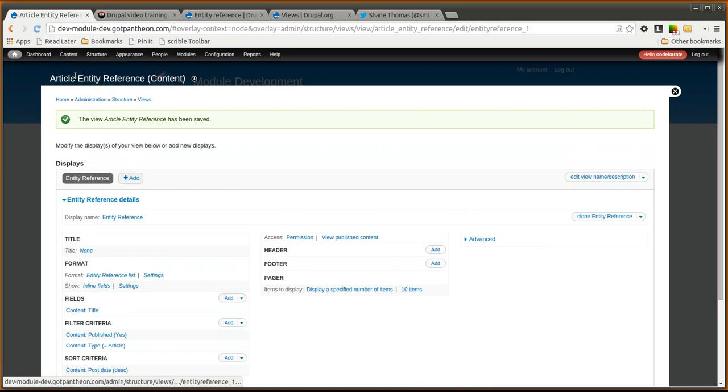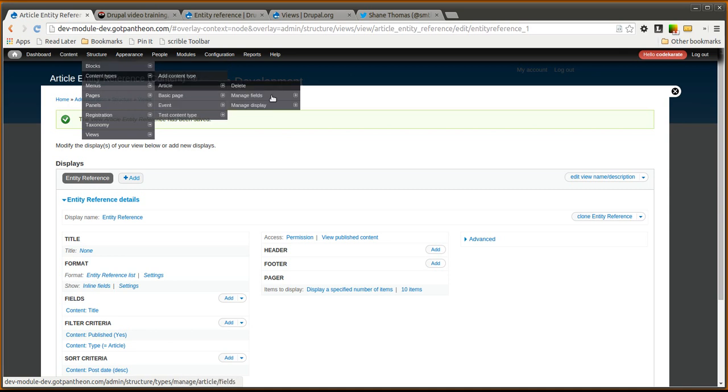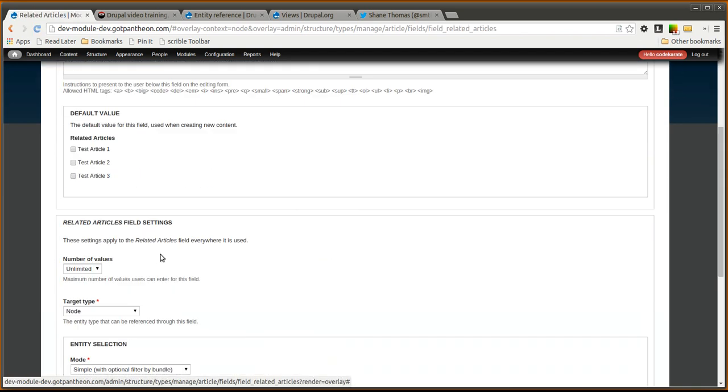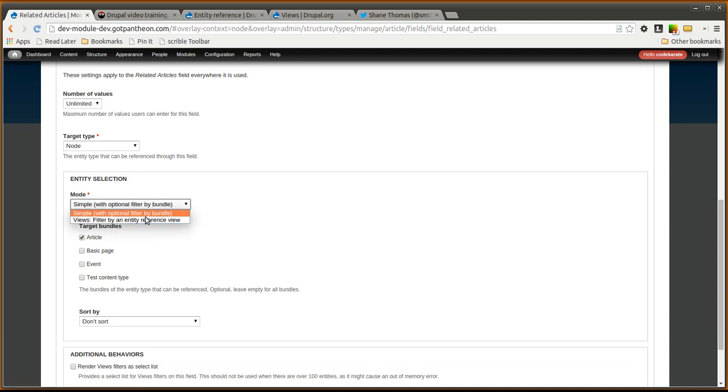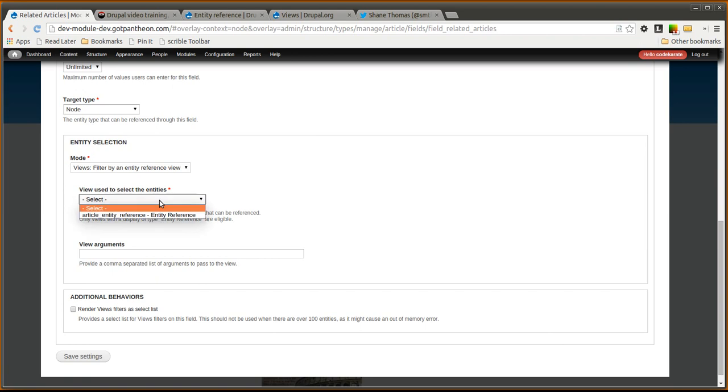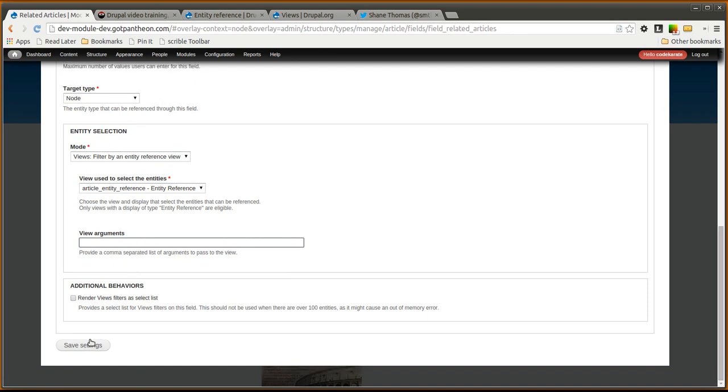Let's go ahead and just see how that shows up. We'll come back into our content type, go to Article, Manage Fields, go to our Related Articles field and edit that. And we're going to change the mode now to Filter by an Entity Reference View. There's only one entity reference view showing up, and that's the one we just created, Article Entity Reference. If you have any arguments that you need to pass in, you can pass arguments directly into the view. In this case, we're not going to do that.